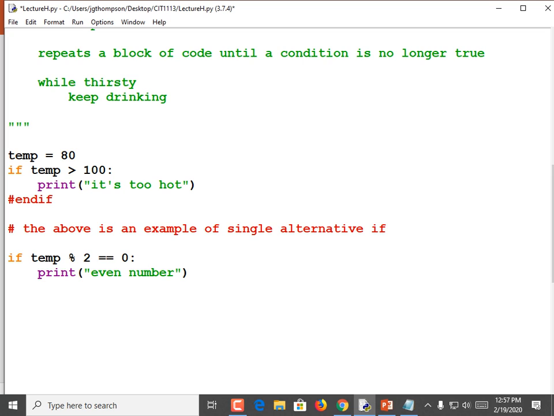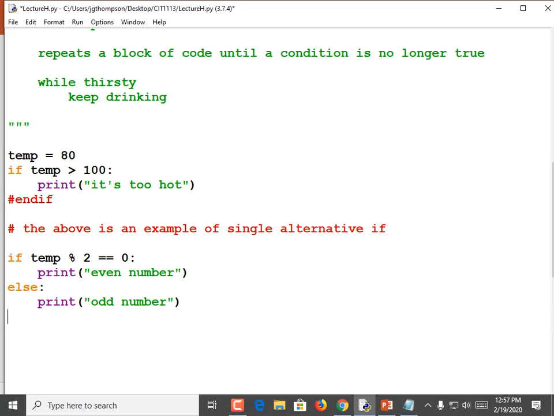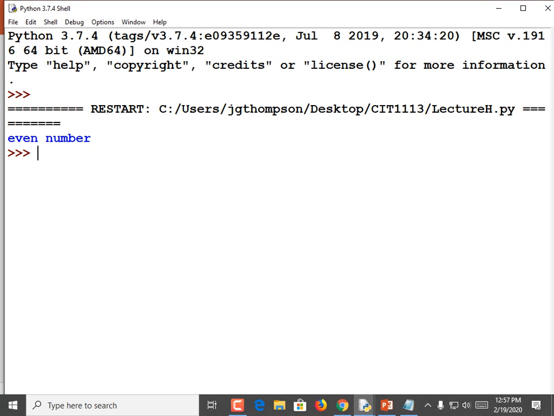Back tab all the way against the margin. Else colon print parentheses quote odd number end quote in parentheses, and then I'm going to close my structure with a comment, end if. Dual alternative, right? If something is true, print out that it's an even number, else print out that it's an odd number. And sure enough, it is an even number.